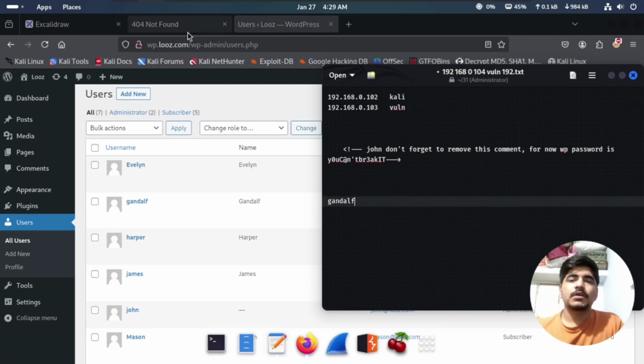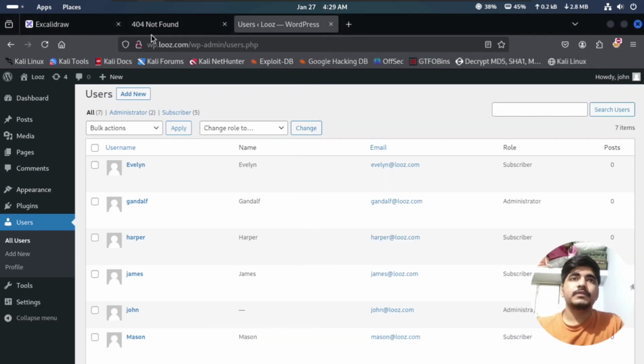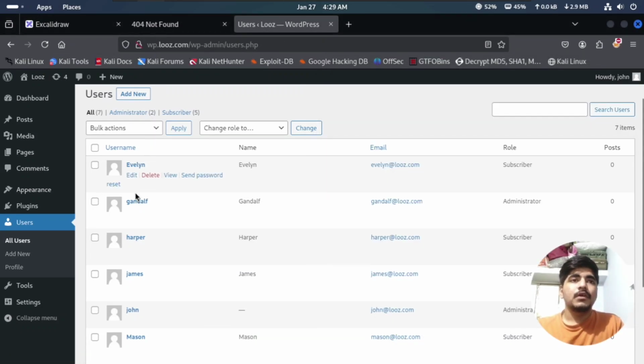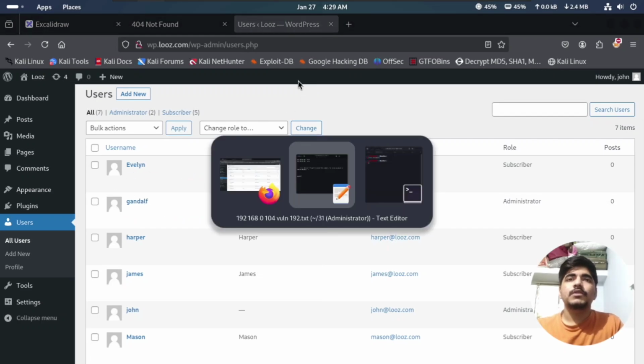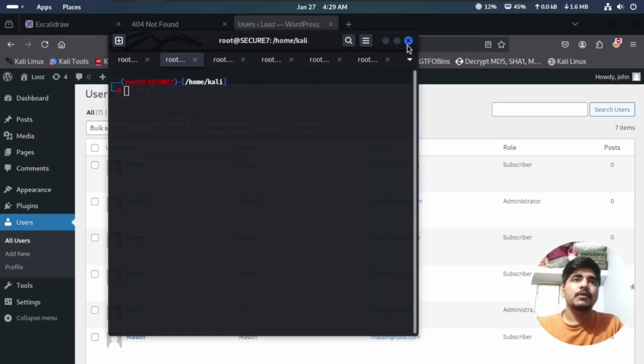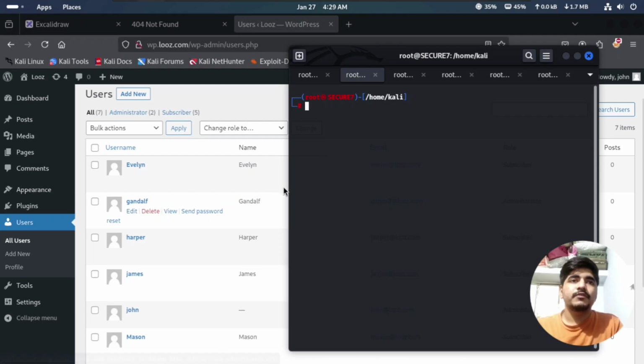Now we're trying SSH. Okay, so here is our user. Now we're trying John and Hydra on SSH. We do not have the password of this administration user, so we're trying to get this password using Hydra.